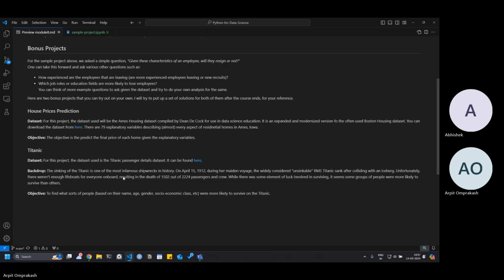And basically what all the different features are that can help you better predict if a person will survive or not. So this again is a classification example that you can try out. These are the three bonus projects for the course that I would suggest.